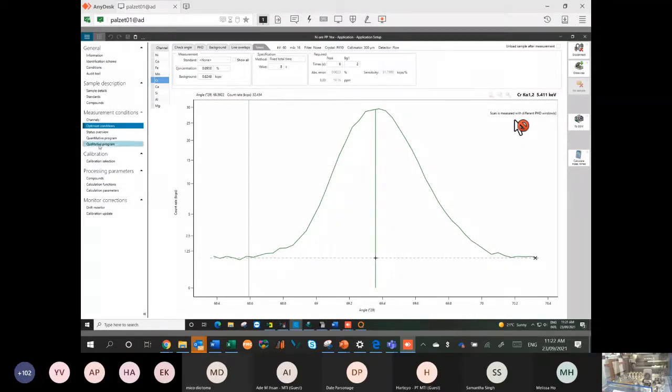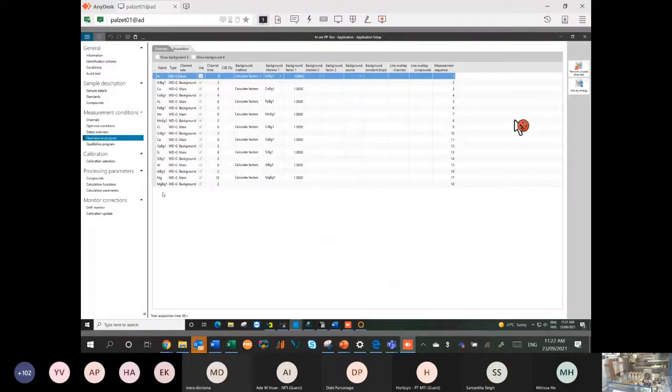So at the end, we will then have the total measurement time, as you can see at the bottom here, for all the elements. So this is the individual measurement time for the elements. The total time, as you can see, is less than 90 seconds.